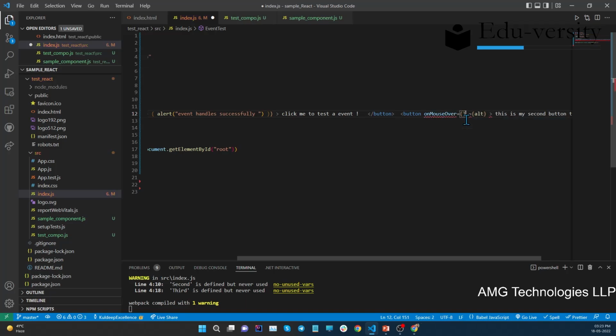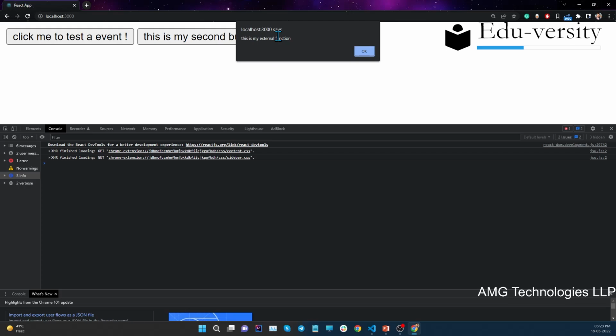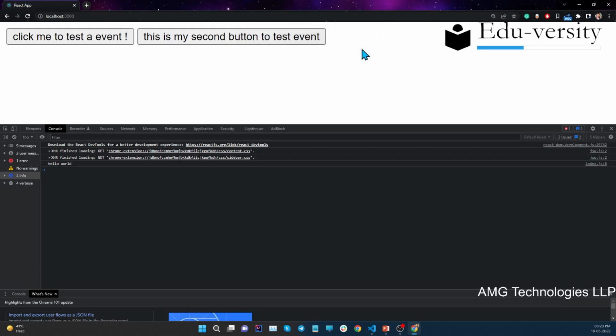Mouse over is very interesting. Now this button is working with double click, and this button will work with mouse over. I don't have to click something, I just have to take the mouse over this button. As soon as I take my mouse on this, it will automatically show me the alert. I don't have to click this, just the mouse over will work.